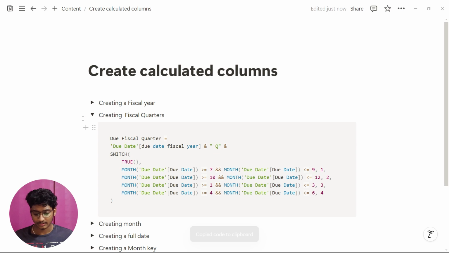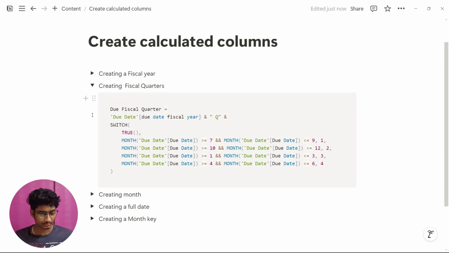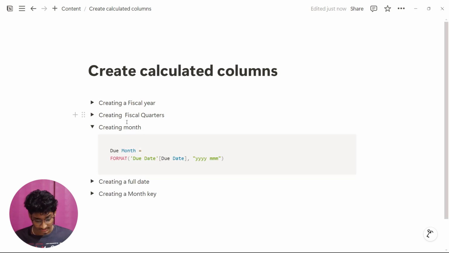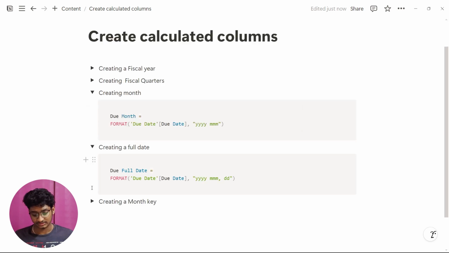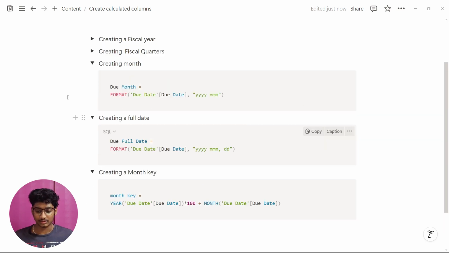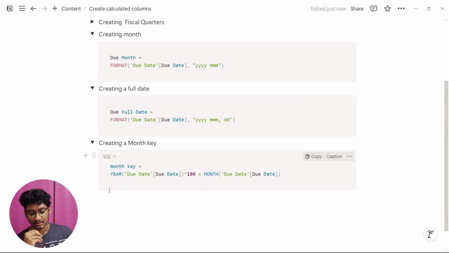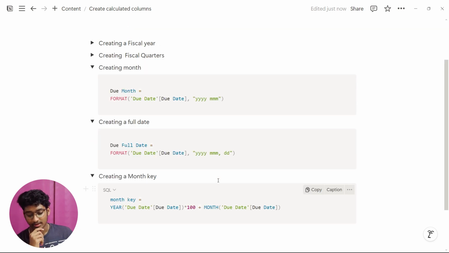And remaining we have three formulas, that is three DAX functions, where you will create a month using the FORMAT function, and a full date using the FORMAT function. And also you will create a month key, that is multiplying the year by 100 and adding the month number, it will give the month key. So like how we will do.